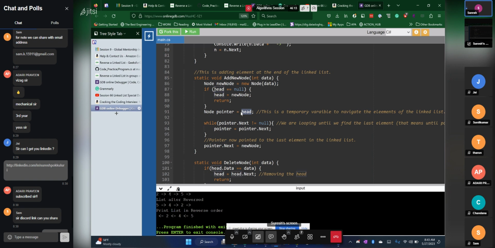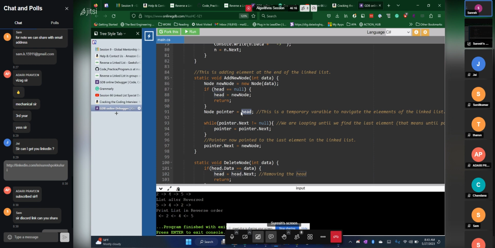It could be one element, it could be two elements, or it could be 1,000 elements. We don't know, right? Our intention is to go all the way to the end of the linked list and add this new node at the end. So I'm using a while loop: while pointer.next not equal to null. That means if pointer is a particular node and pointer.next is not null, we keep looping until we find the last element. The pointer should be at the last element.